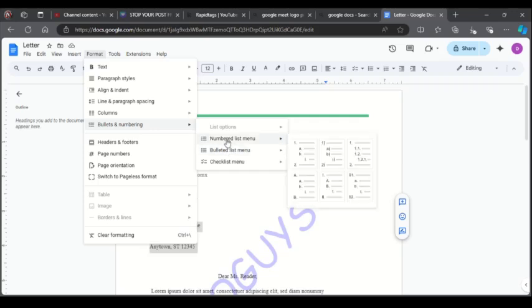Right here I have the first option, which is the number list menu. I have a bunch of number list options which I can use, and also the bullet list menu, where we have the bullet point and some other bullets, and here I have the checklist menu, which is good. So I'm just going to use the number list as an example. You can also apply the same method to the bullet list or checklist menu.